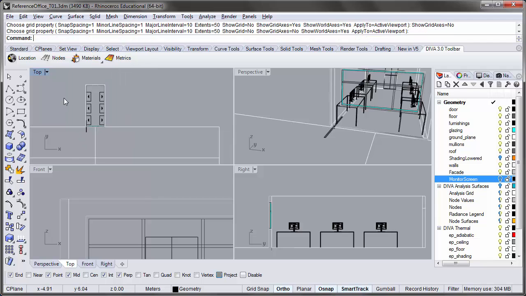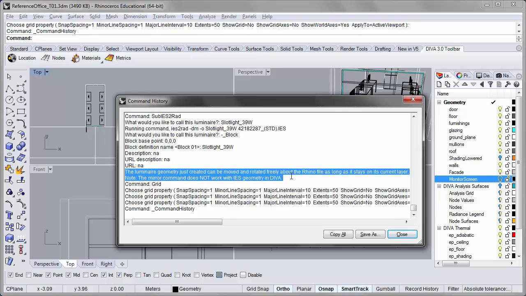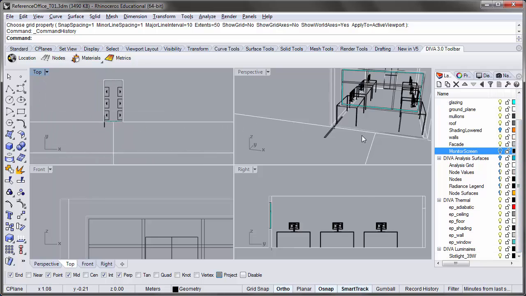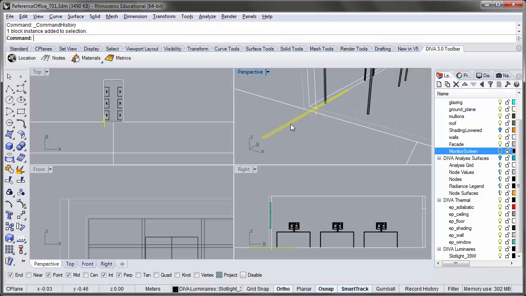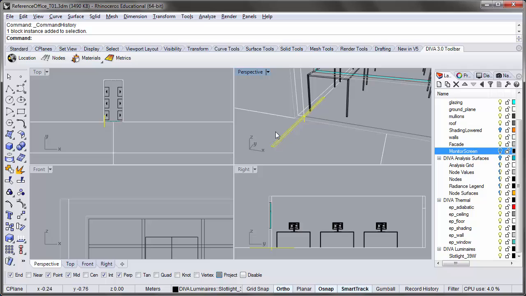So I'll hit escape. If I go back to the command line, you'll see that when it brought in the luminaire, there was a message in the command line that I overwrote. It said the luminaire geometry just created can be moved and rotated freely about the Rhino file as long as it stays on its current layer. And the mirror command does not work with IES geometry, and so that's important. As long as this light luminaire geometry that we just imported stays on its layer, Rhino will know how to assign the proper photometric data to it.